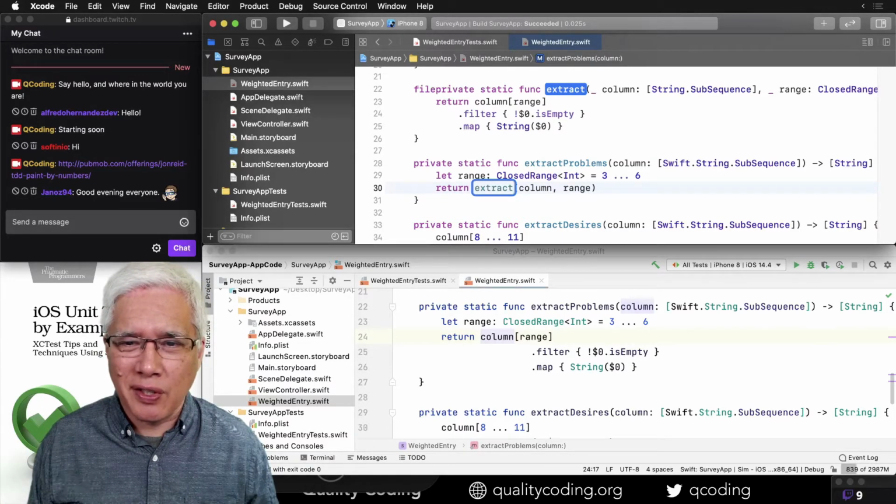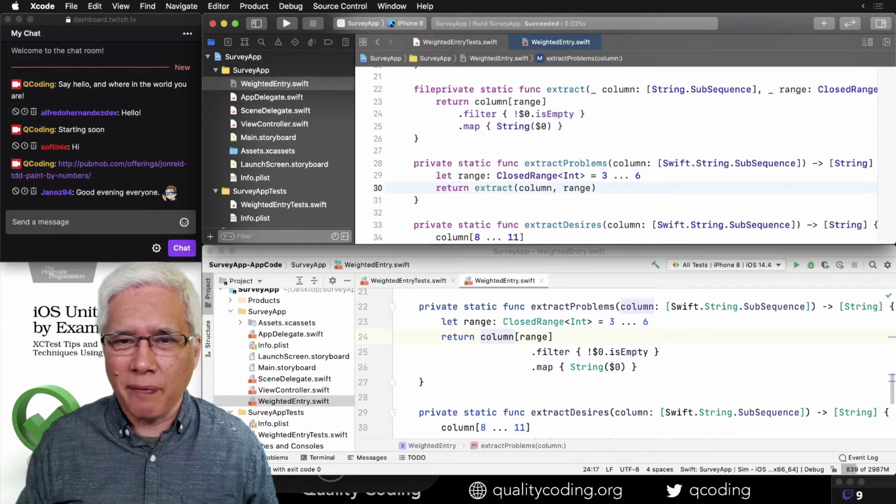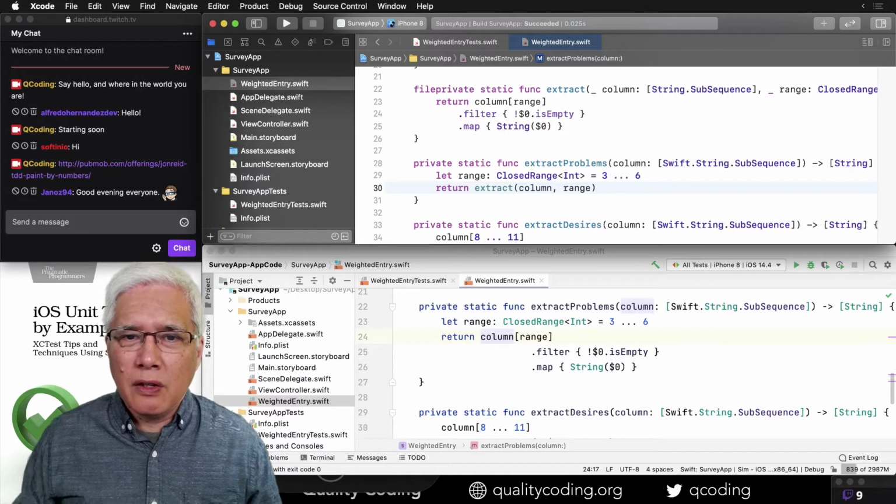Open to suggestion. Well, not to spend too long on it, I'm just going to say extract. How's that? So it did it.